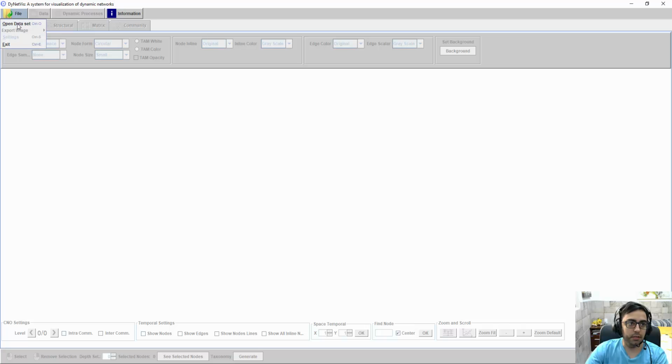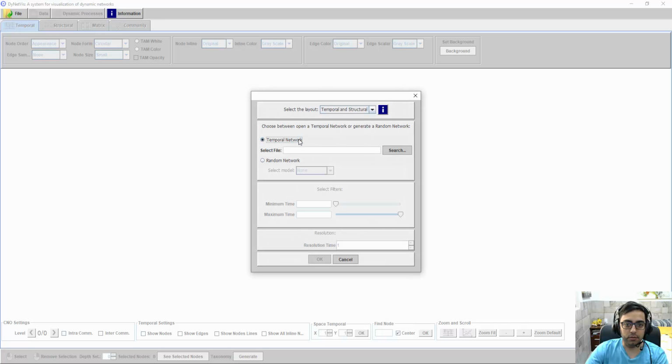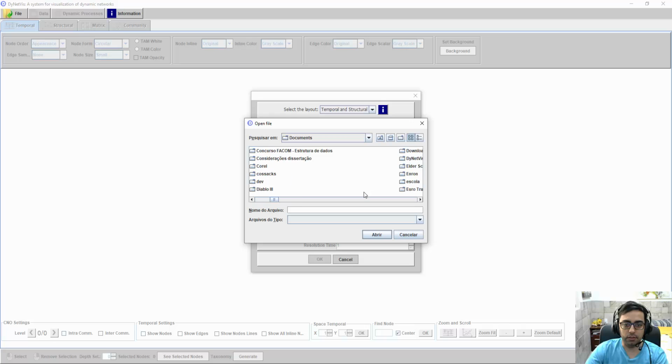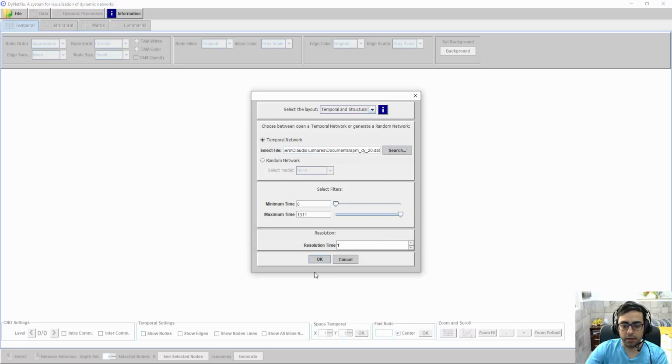So for example, here I'm going to open a network. I just have to select the network file. For more information about the format, we can click here on information and you can see the file formats and everything that you need. So I'm just going to open the file here.